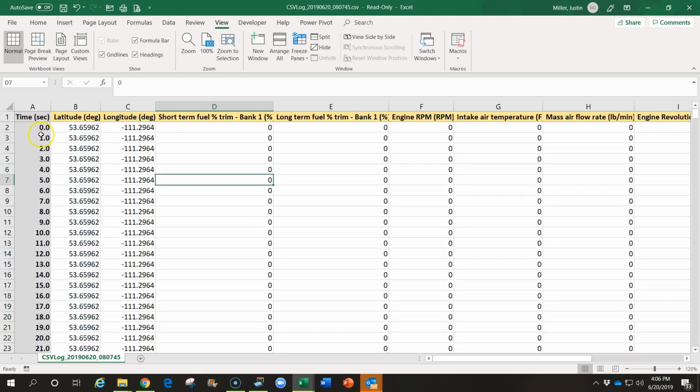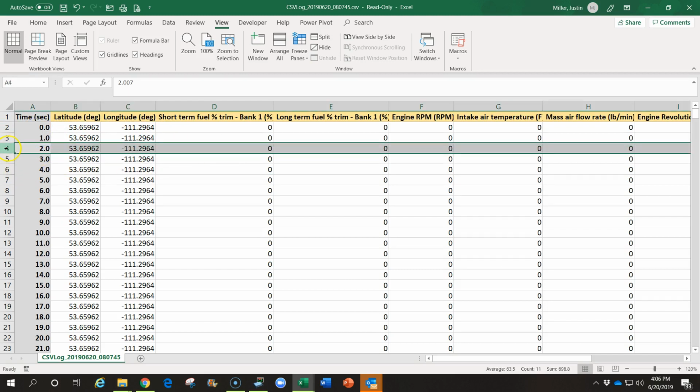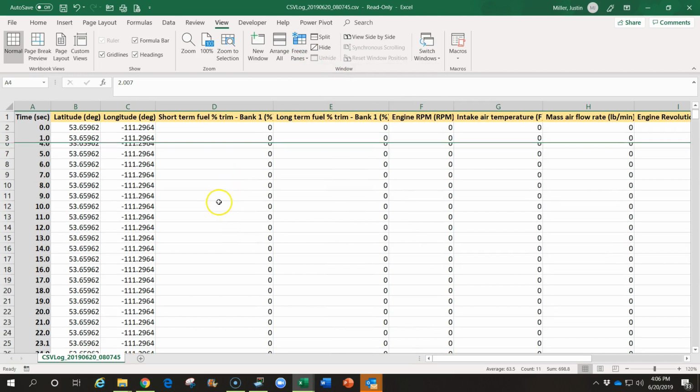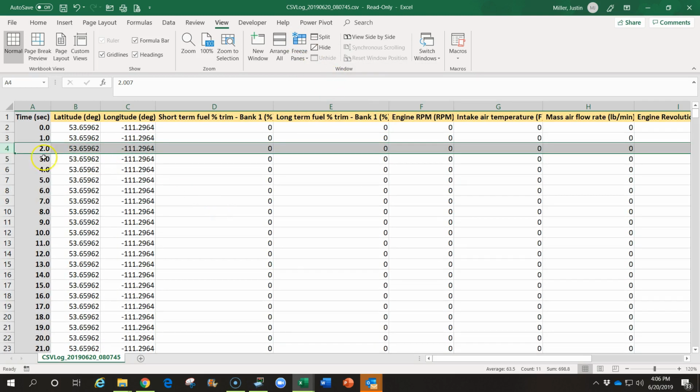Now you can do the same thing if I wanted to keep the top 2 or 3 or 5 rows. It doesn't matter. I could click 4, for example. I would come up here to View and Freeze Panes, and I would unfreeze the current pane and then freeze panes again. And now it keeps the top 3 rows. So when I clicked on 4, it keeps anything above that.